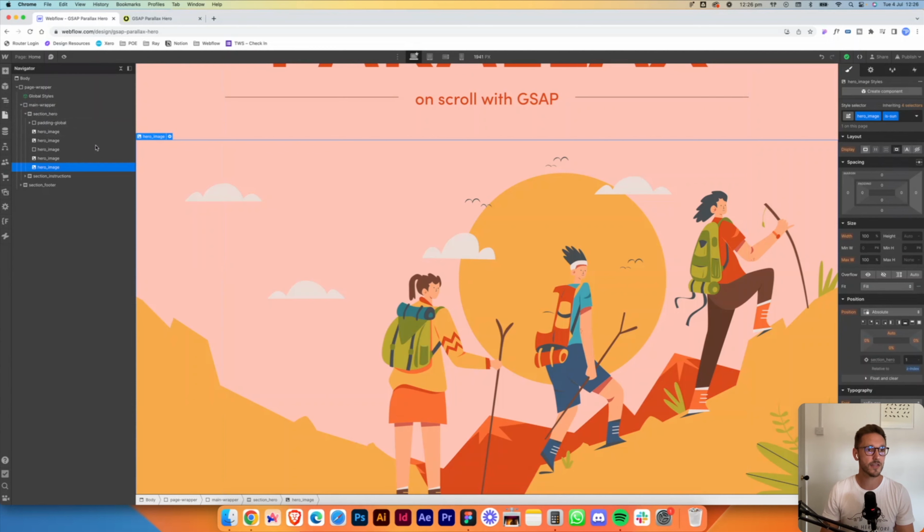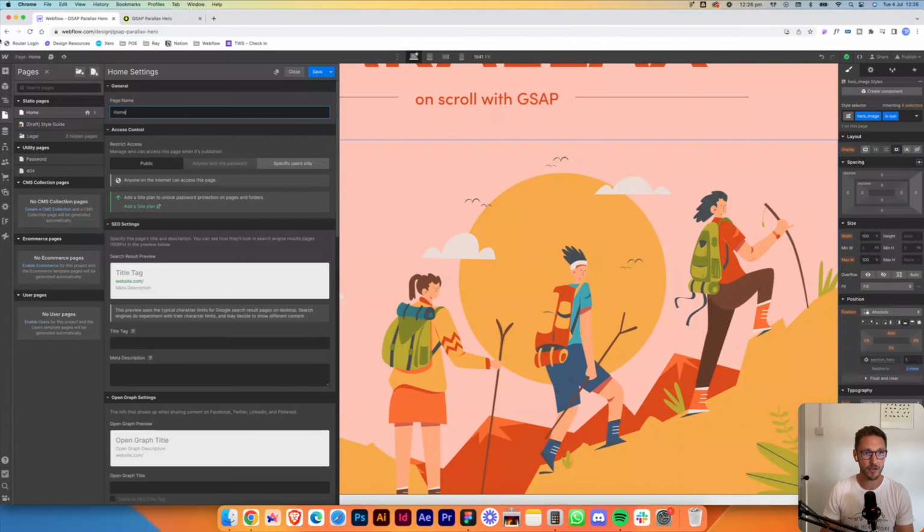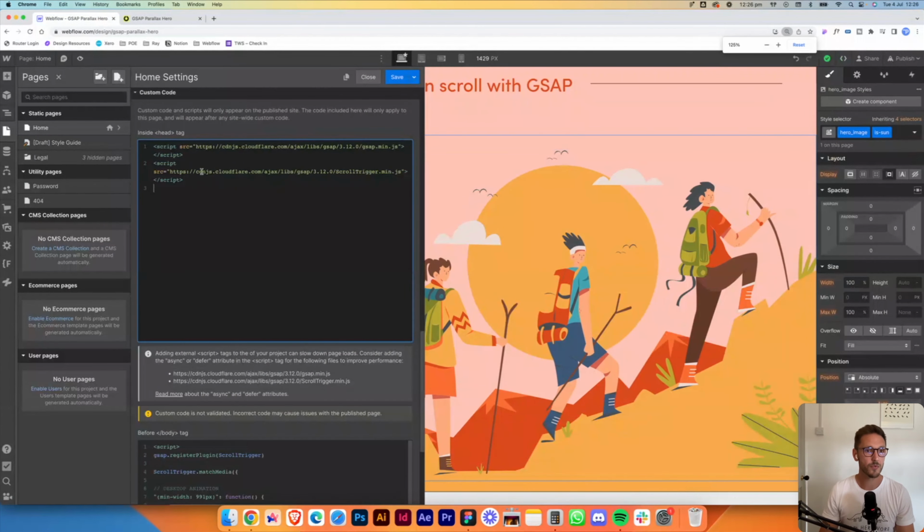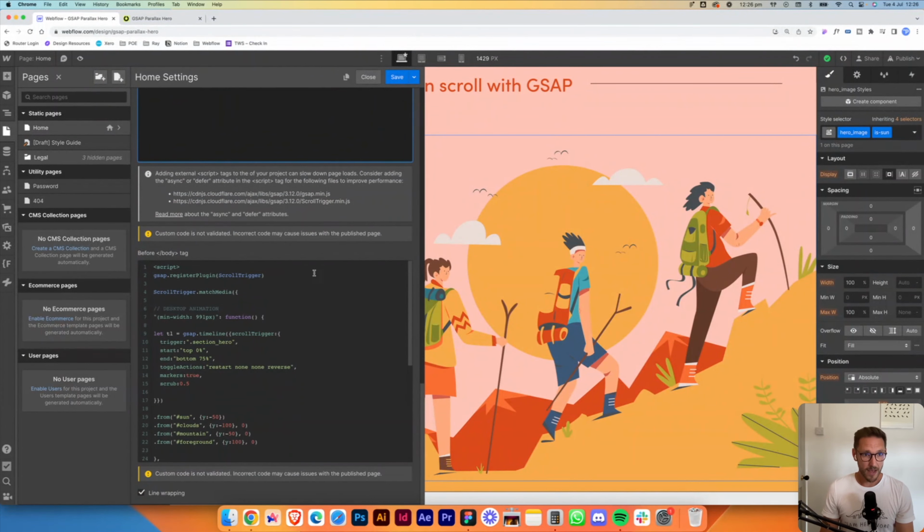So let's have a look inside where the magic happens in the code. So if I look in the page settings, I'll zoom in now. So we have 2 scripts in the head tag, and these are basically just registering the GSAP code. So the first one just pulls in the GSAP library, and the second one pulls in the scroll trigger library, and that's just to allow us to control the animation to where you are scrolling. And then in the body tag is where we've got all of the actual animation. So you can ignore this first bit.